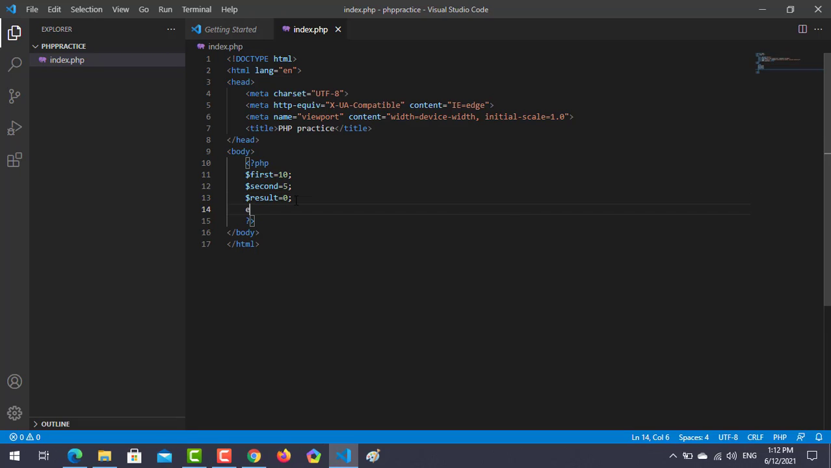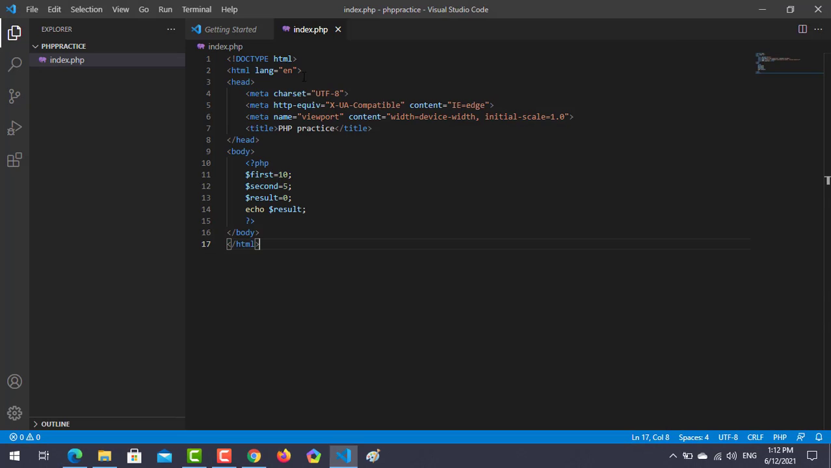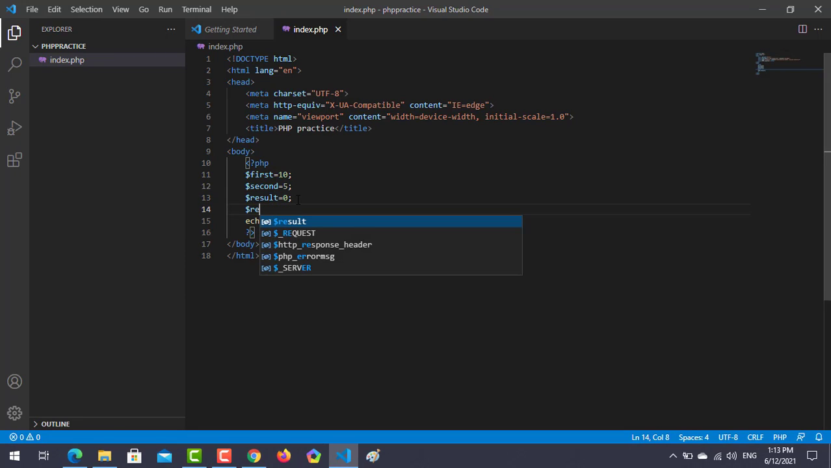So when I echo the variable result, what will it show? Let's see. It will definitely show us 0 because I am displaying the value of this variable. So what if, as you can see, I have rewritten the variable but I use a $ sign with it.